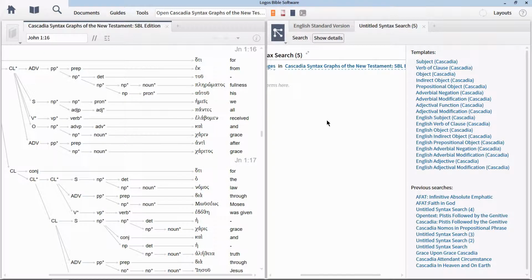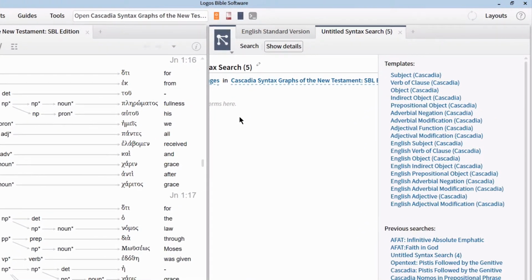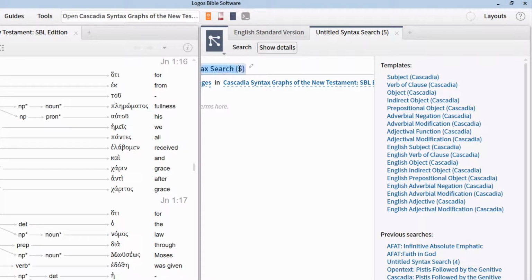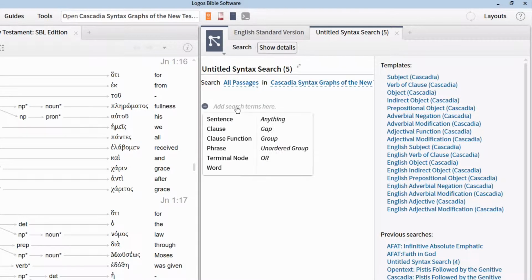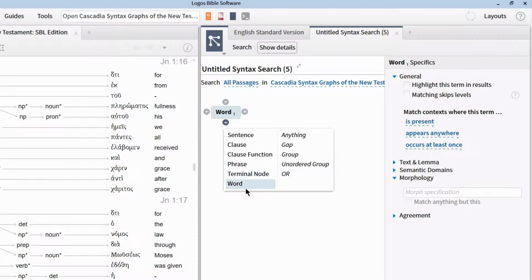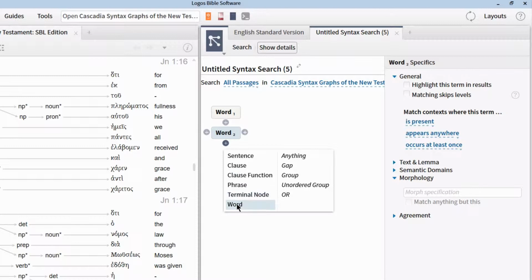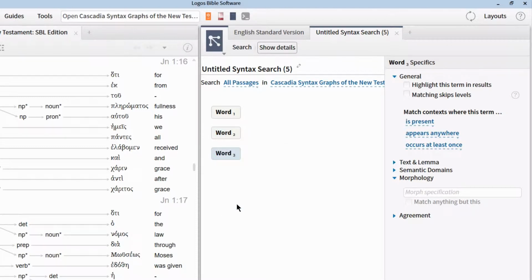Since we're doing a word level search, we're going to match the syntax graph from the top down. In our graph, there are three words that comprise this structure. To search for this, we will want three separate word nodes in our search. Click on Add Search Terms here in the syntax search. In the menu, click on Word. Hover over the Word node and click on the blue icon at the bottom of the node. In the menu that appears, select Word again. Do this one more time so that there are three word-level nodes visible, stacked on top of each other.